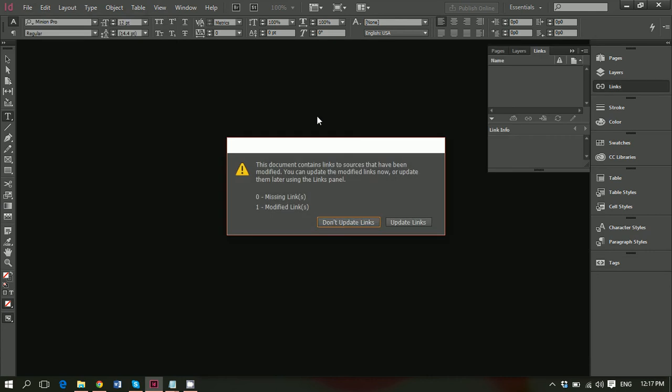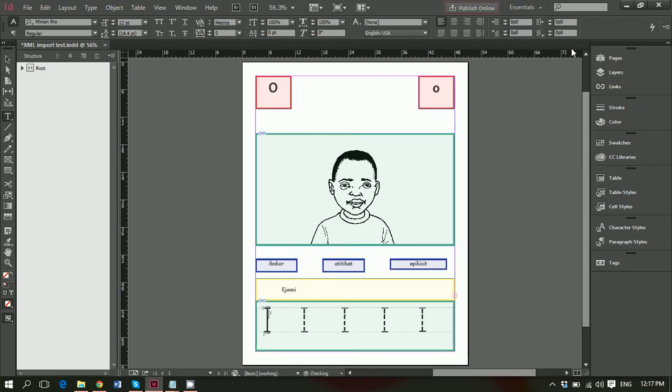Now it detects that the source file has been modified, so I will tell it to update the links. So when it pulls in the file, opens the file this time, it shows the changes that we made later to the XML file. So changes to the document can be made in the XML file and don't have to be made inside InDesign.